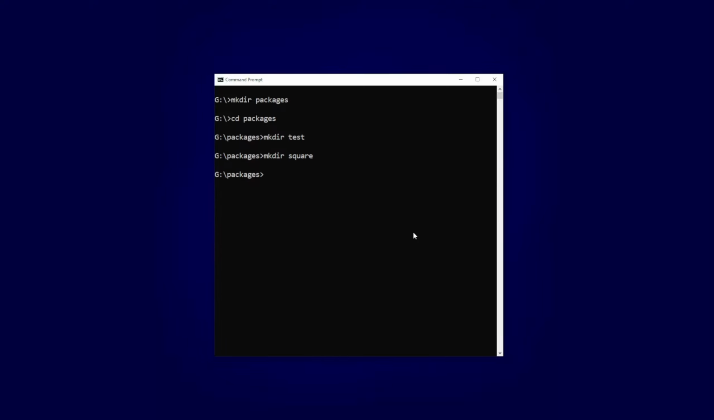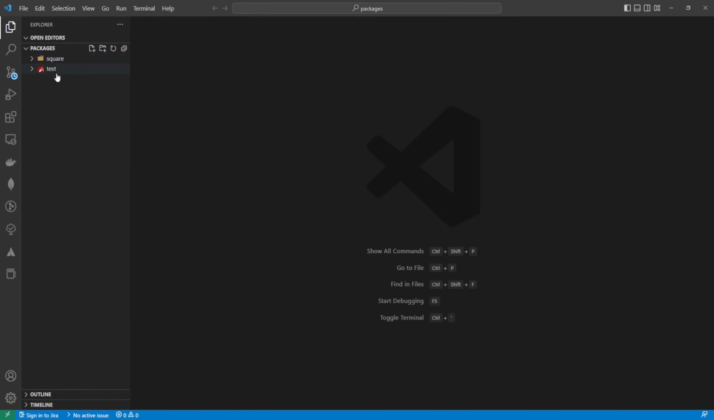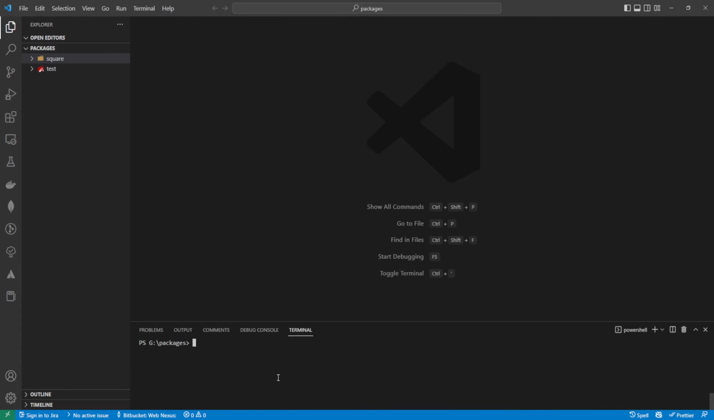Now we have that in place, let's open up our code editor. We do that with code and then dot. Let's open up Visual Studio Code inside this directory. You can see here we have test and we have square. I'm just going to zoom in a little bit here.